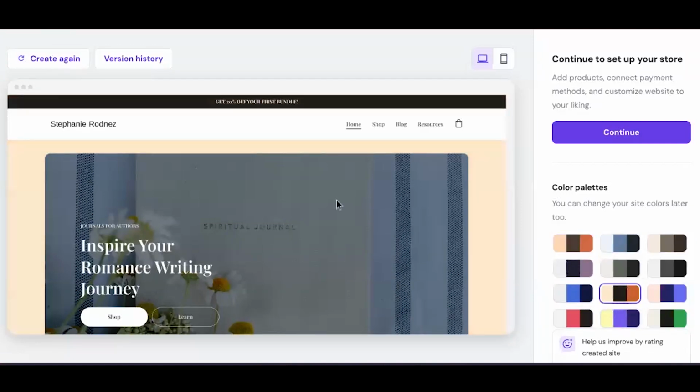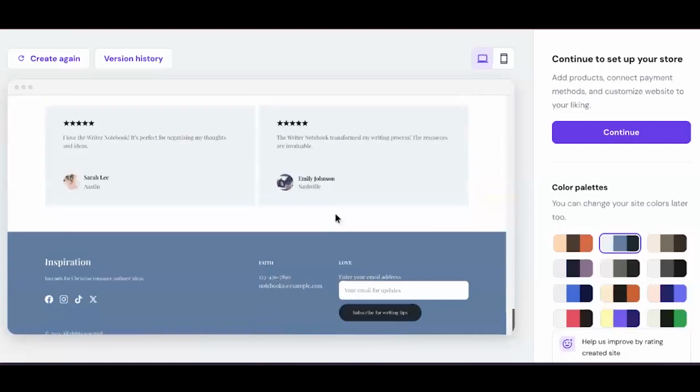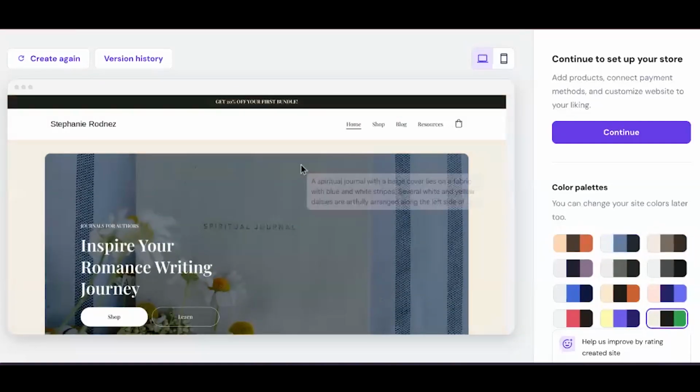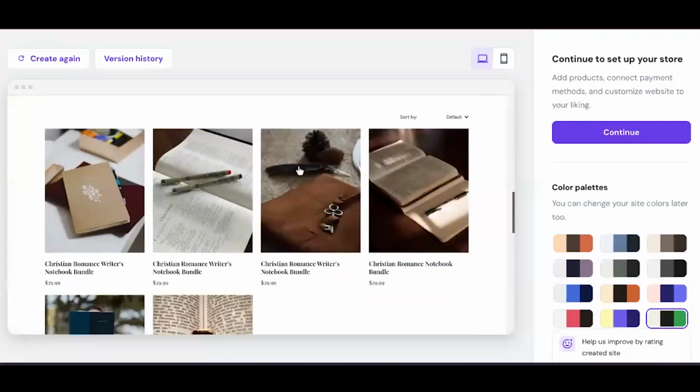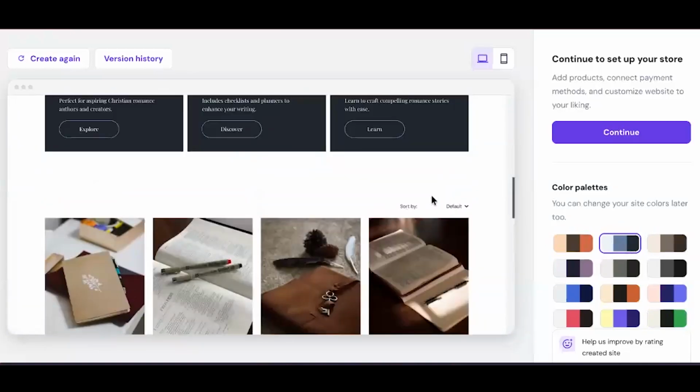So let's say I want to try a little bit of a darker color. Or let's say I want to try this blue. Ooh, I like the blue. I like that a lot. This is all beautiful just by a click of a button. That's how powerful Hostinger is. You can have a website up and running in minutes. So I'm going to select this blue because I think it's really, really pretty.